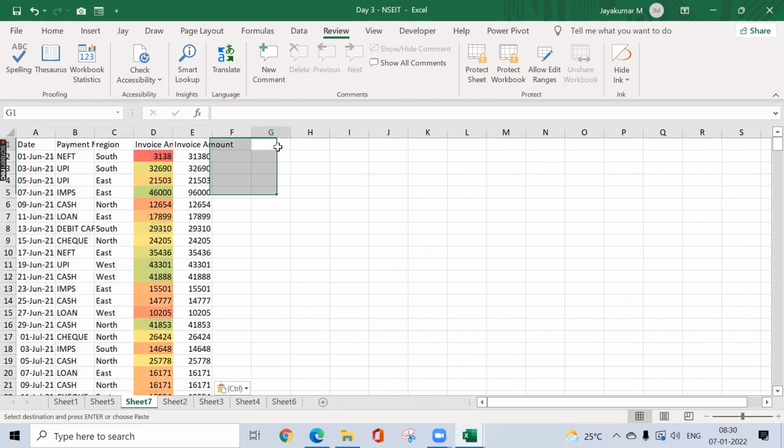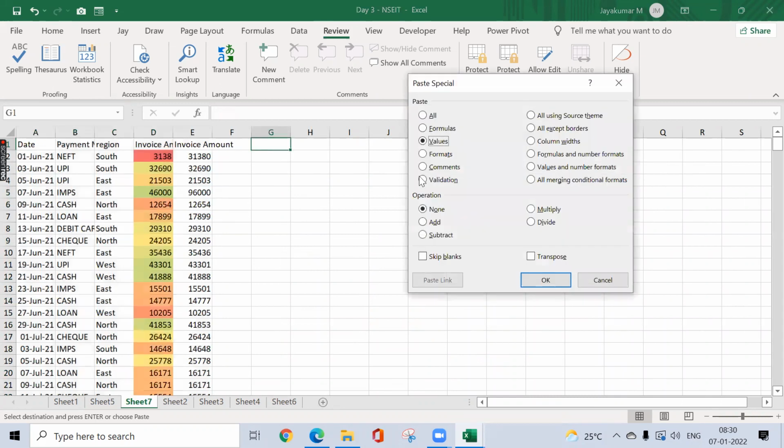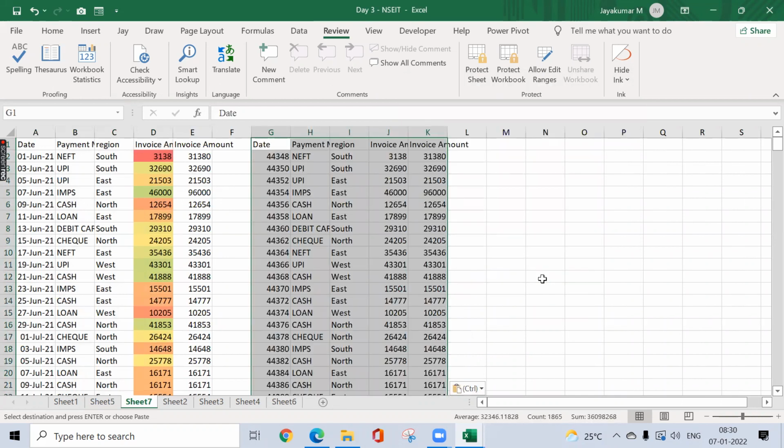When I paste these things with paste special values, it will be pasted only as text. No formatting will come, no rules will be copied, no formatting will be copied. Only the text will come. That is why I'm doing it with paste special values. Clear? Yes, understood.